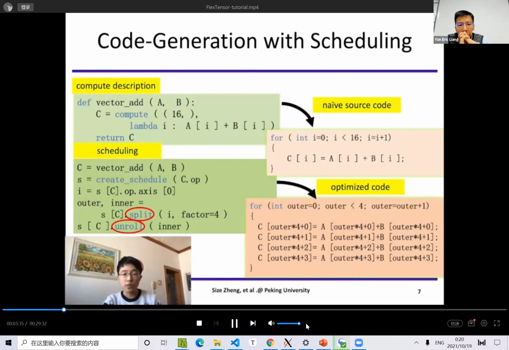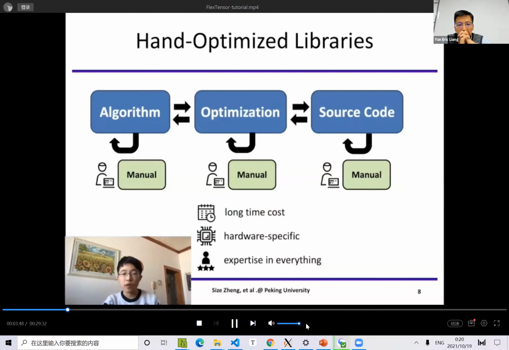With the compute and schedule, we can generate source code from high-level algorithm and optimization descriptions, which can largely relieve the problems of hand-optimized libraries. In fact, the workflow of hand-optimized libraries is from algorithm to optimization and to source code. All these stages require manual modification and test, which may repeat hundreds of times. What's more, the stages are dependent on each other. Once one stage changes, the other stages have to change correspondingly.